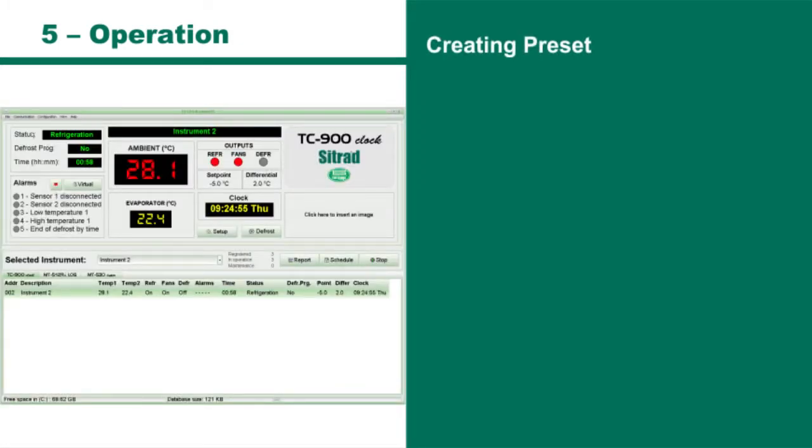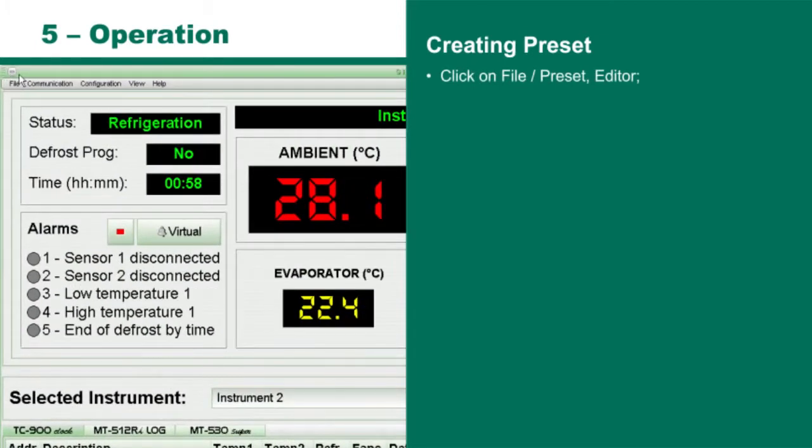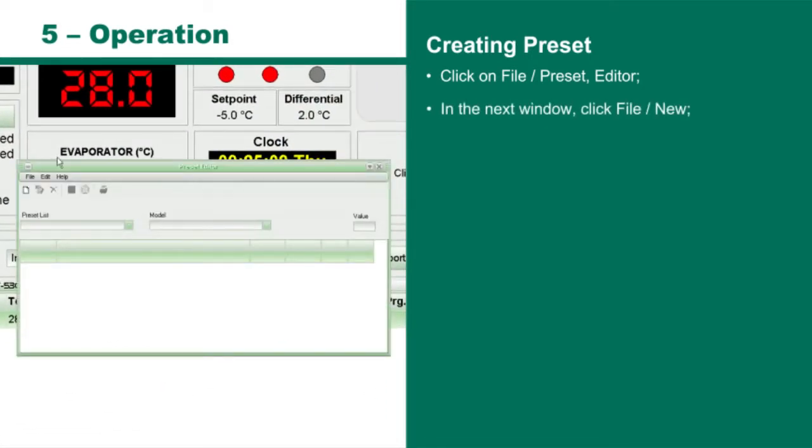5.2. Creating preset. The preset is a list of configuration parameters. With several presets created, you can quickly change the configurations of the controllers for each process within the production line. To create a preset, click on File and then click on Preset Editor. In the window, click File, New.